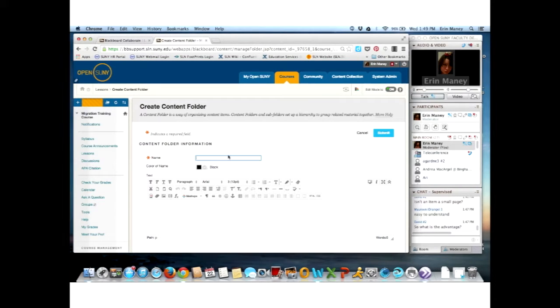Now what it's asking you for is a name and a description for this folder. So for our purposes, I'm just going to call this Training Folder, or Workshop Folder, or Help Me Learn Blackboard, or whatever you'd like to call it, so that you know it's not part of the demo course. It's a training folder that you're working in for the duration of these sessions.